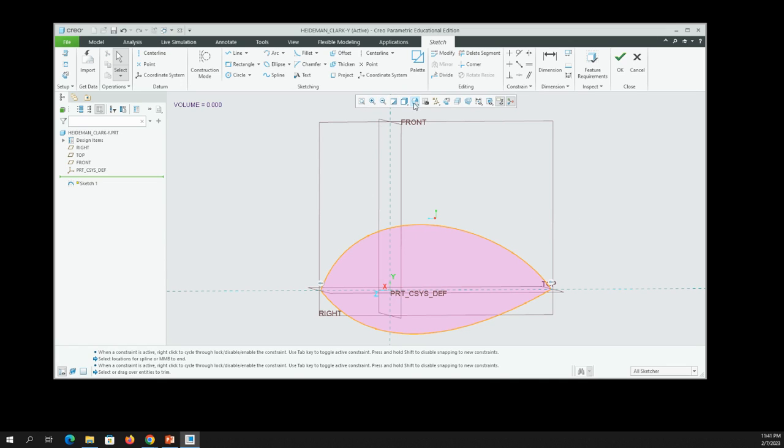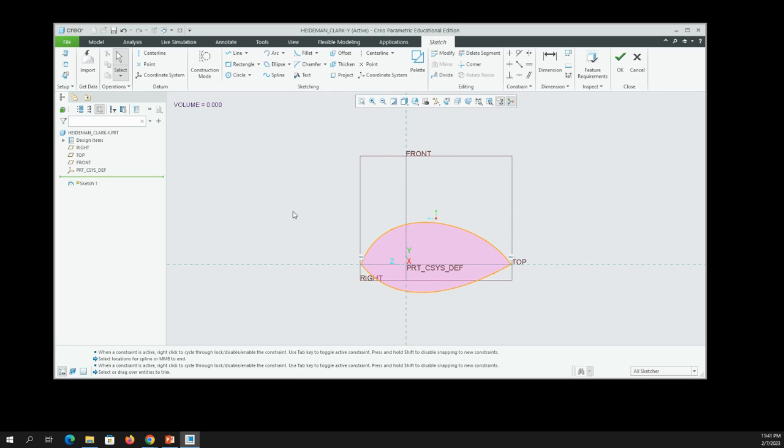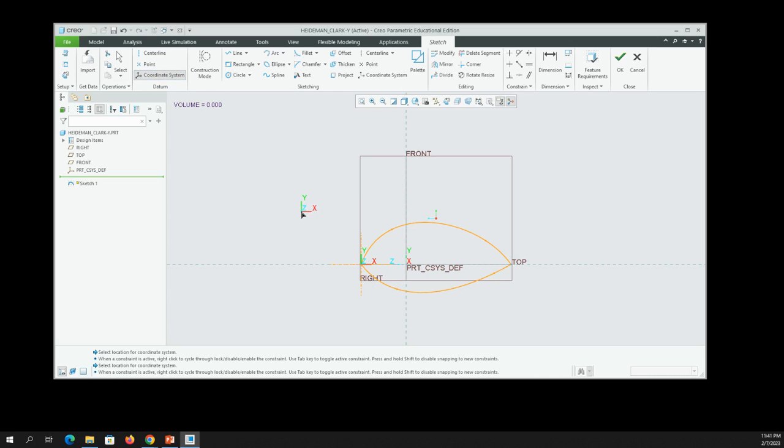Notice it shades in now. Sorry, I turn this. I'm going to go back to my right plane. Okay, one last thing I need to do in order to update our splines is I need a coordinate system. So I'm going to go ahead and add a coordinate system in. It's over here on the left side. You can see coordinate system. I'm going to add it right at the start of that, and click my middle mouse button. So I've got a coordinate system now.